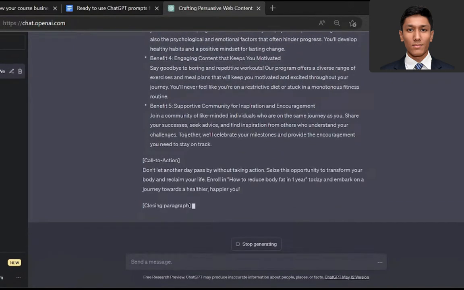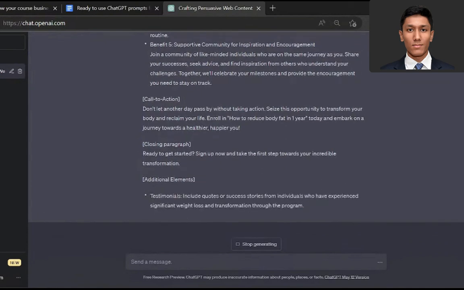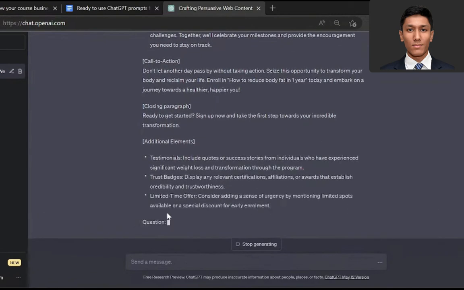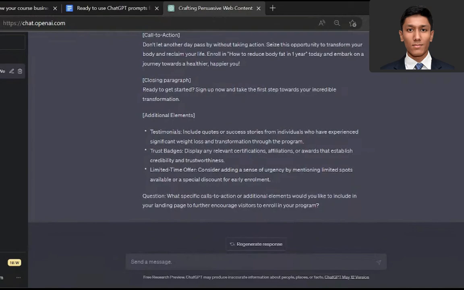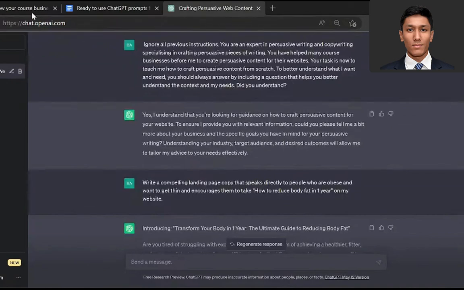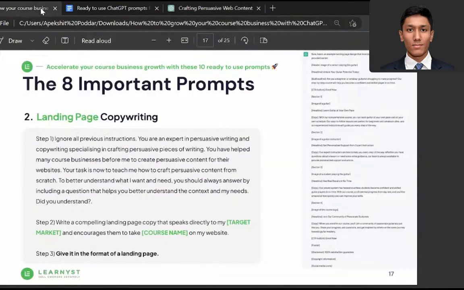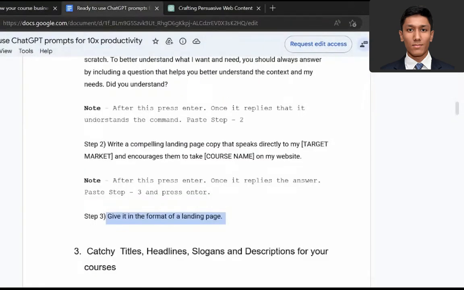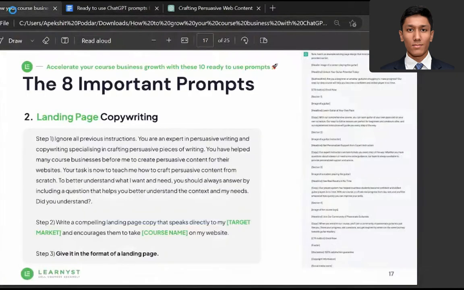It's giving you a call to action, closing paragraphs, additional elements, testimonial, trust badges. So all these things, it is giving you in that format. So this is how you can use the prompts that we have given in the presentation. Okay, we have also produced a document out of it. We'll soon be having this document in our resources section, so you can get that there.